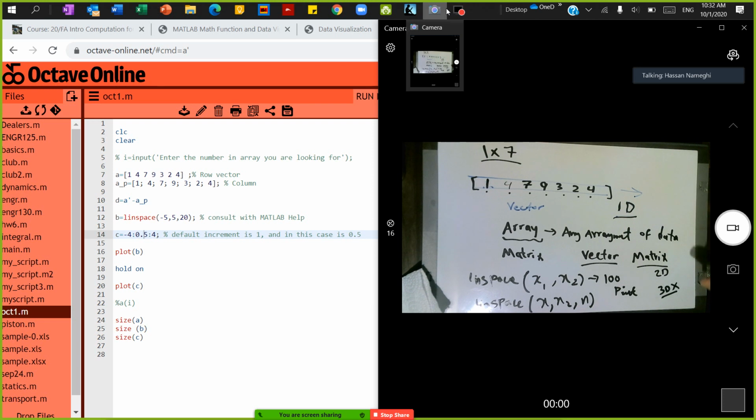In the second case, if you want to generate the data using linspace, we can have a beginning point and an end point, in this case for instance x1 and x2. If you put it like this, the computer will automatically generate 100 points. If you don't need 100 points, you can say how many points you need between x1 and x2, for instance 20 points. That's how you can use it too.